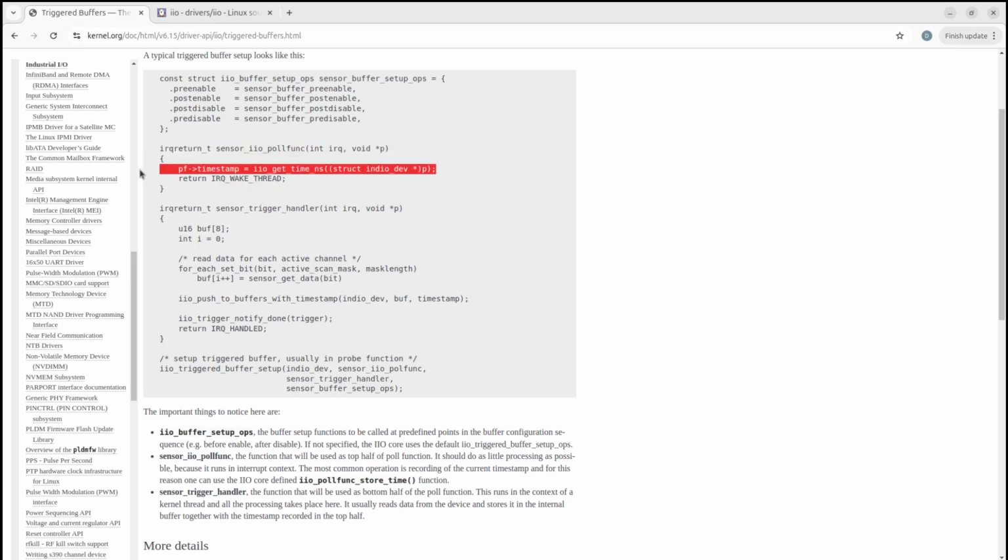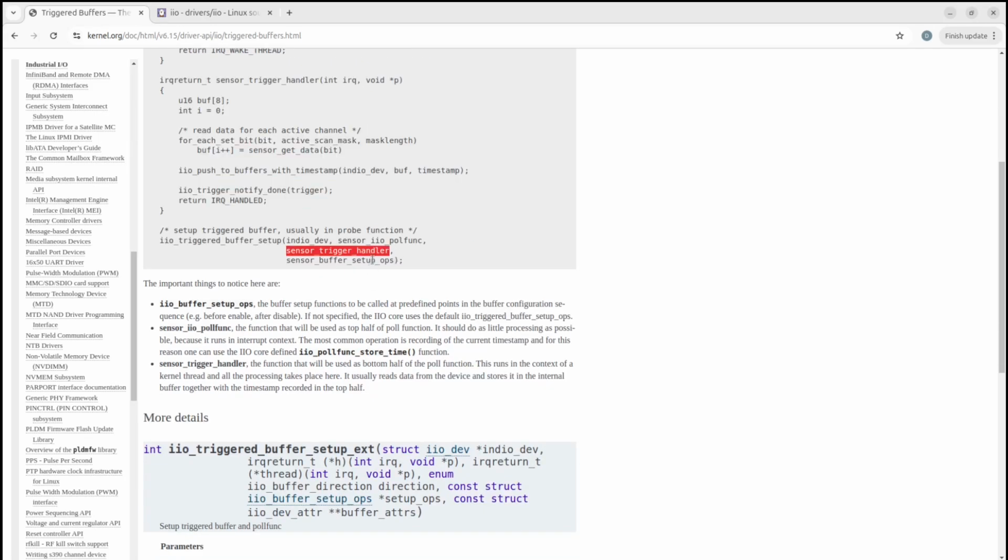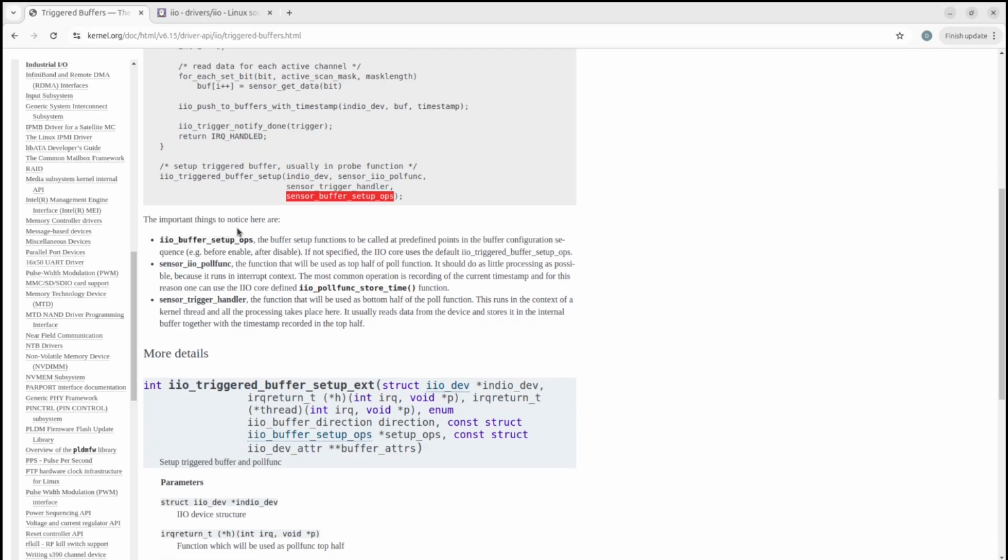So this does a very little processing, and then it wakes up the handler thread which you have specified here. This does not run in the interrupt context, whereas the top half runs in the interrupt context with the interrupts disabled. This runs in the kernel process context, and this you are providing as a buffer setup. The implemented thing to notice here is buffer setup ops. The buffer setup ops functions are to be called at predefined points in the buffer configuration sequence, before enable, after disable.